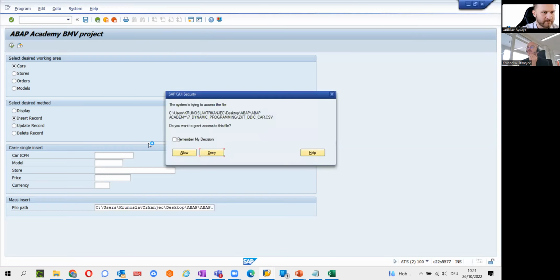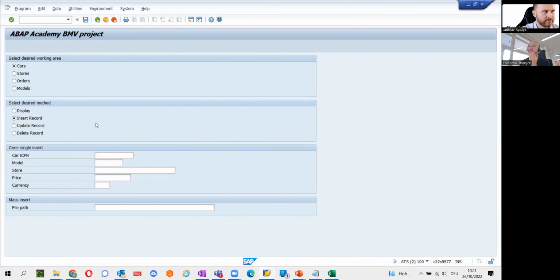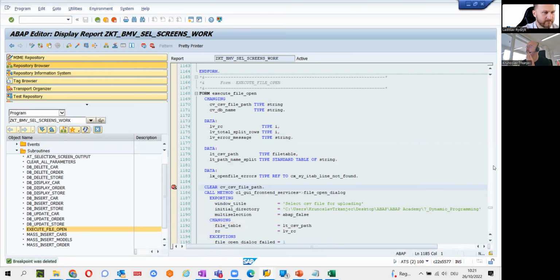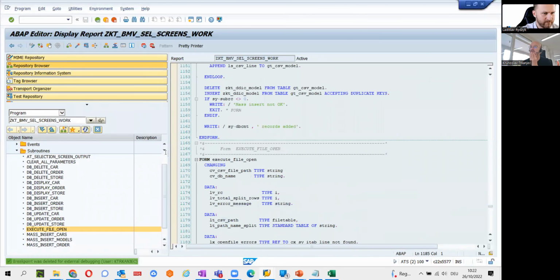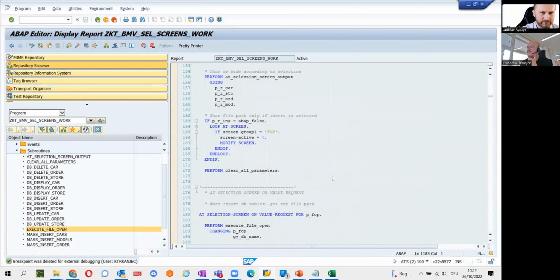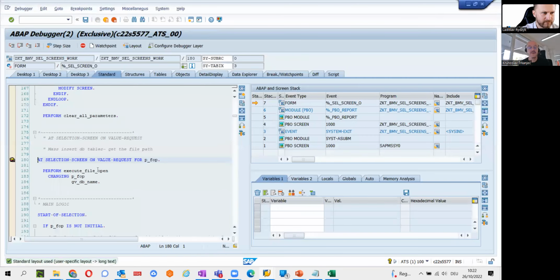Now execute. No, wrong position. Sorry, my mistake. Let me just delete that one. Why is it not deleted? Delete external breakpoint, and let me just put a breakpoint here. Now let's execute it. Okay.